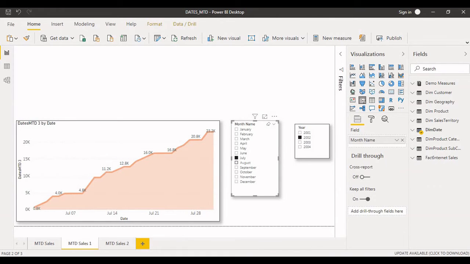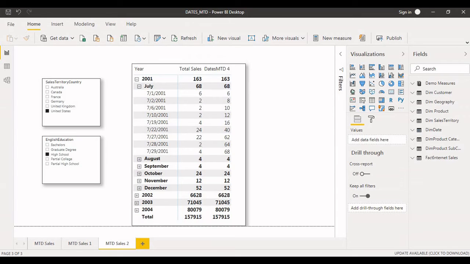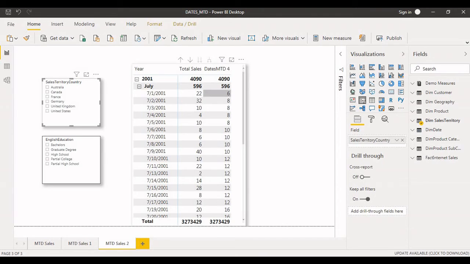Okay, so this is the second page. We'll go to the third page. Here we have two slicers, one is the country slicer, another one is education. Based on the selection we can see how data is displaying here. In 2001, this is sales. For example, if we do not select any high school, you notice that this is the sales, but when it comes to total MTD, you will see different numbers. We'll get 6888.